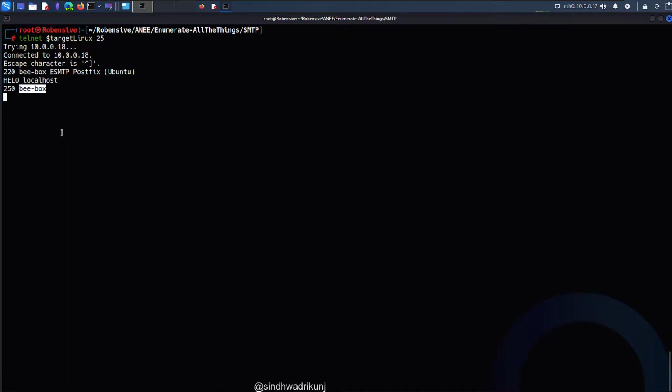It's the same for our press one, right? So it says bbox. It worked, right? Second, we already saw VRFY, RCPT, and so on. So how does that exactly work? Nothing super difficult. It's pretty much simple.